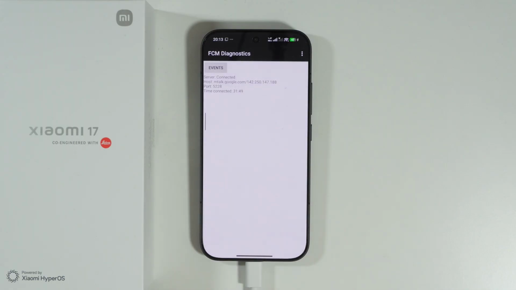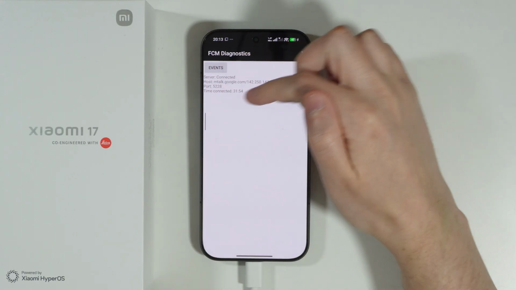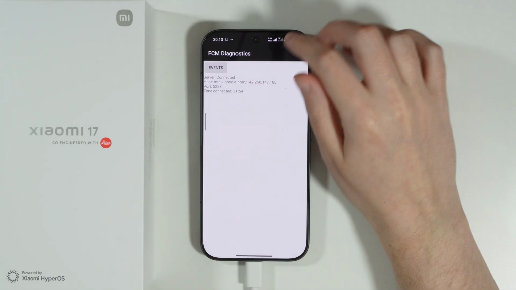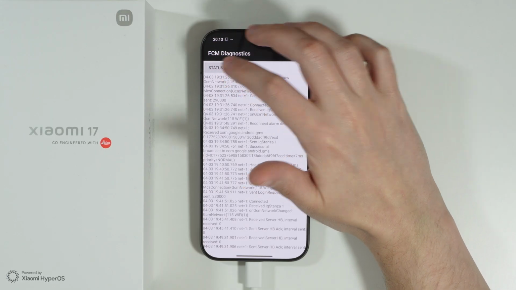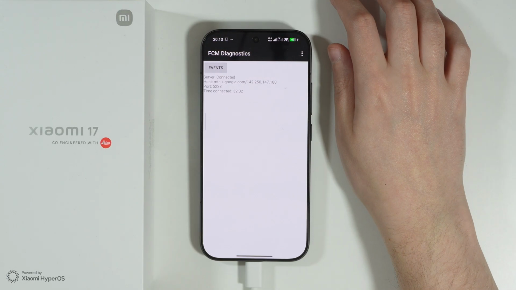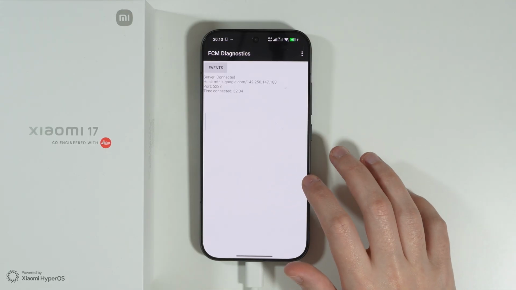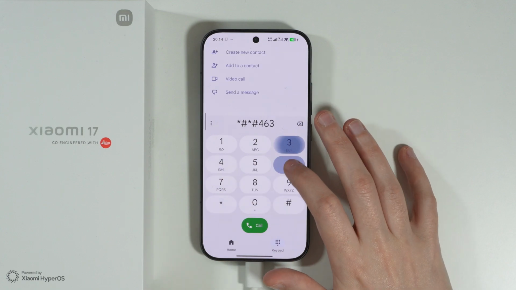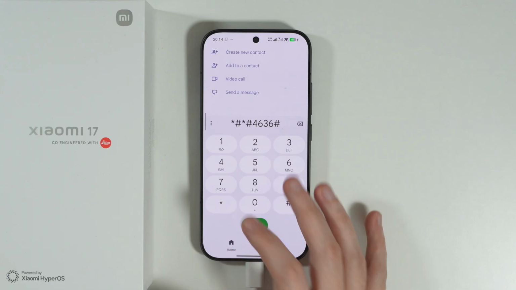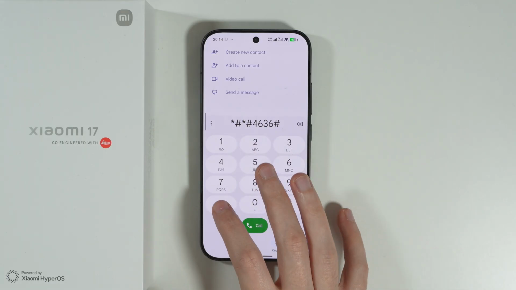There we go. This opens the FCM diagnostic menu. Over here, we should be able to find a server, host, and port, and the time that we have been connected. We can tap on events in order to find a bunch of different information in here. There we go. Now let's go back. Another code is 4636. Of course, we start the code the same way and end it the same way, just like before.